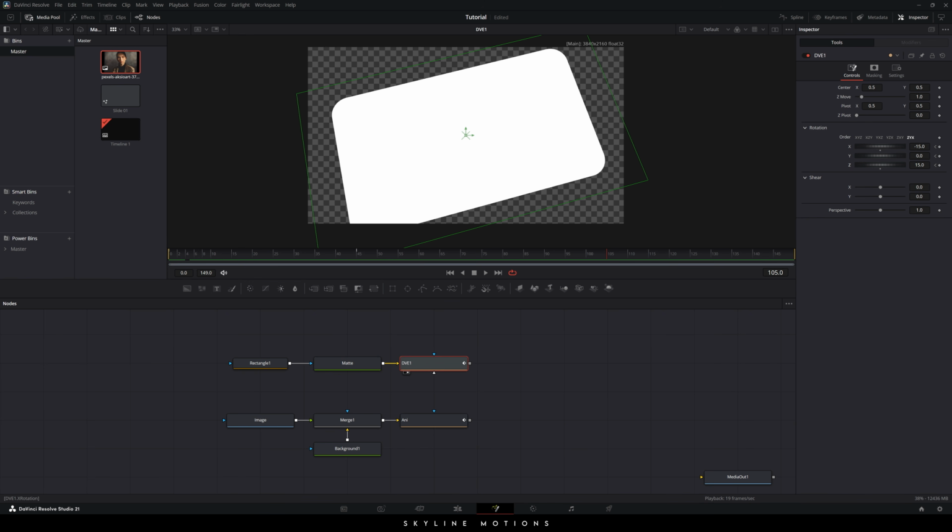Let's change the X value just a bit. I'm going to set the value -10. Y rotation value 0 as it is. And this is the Z rotation. Let's change the Z rotation and set it to 10.